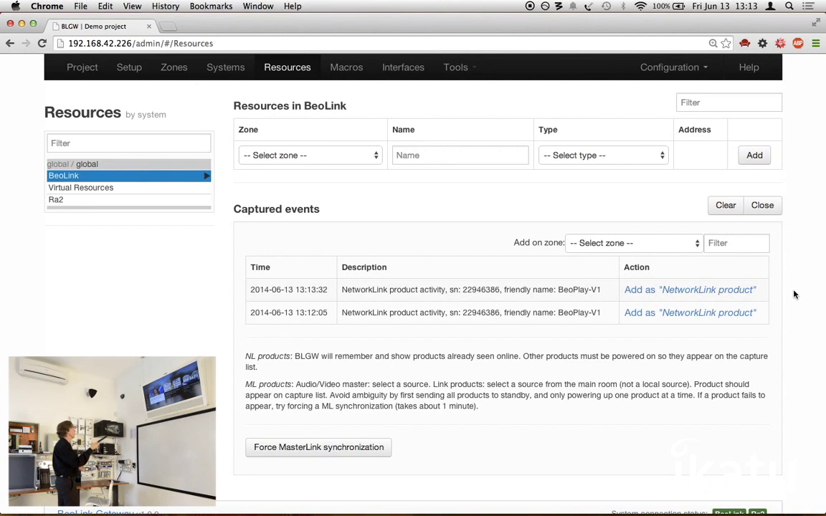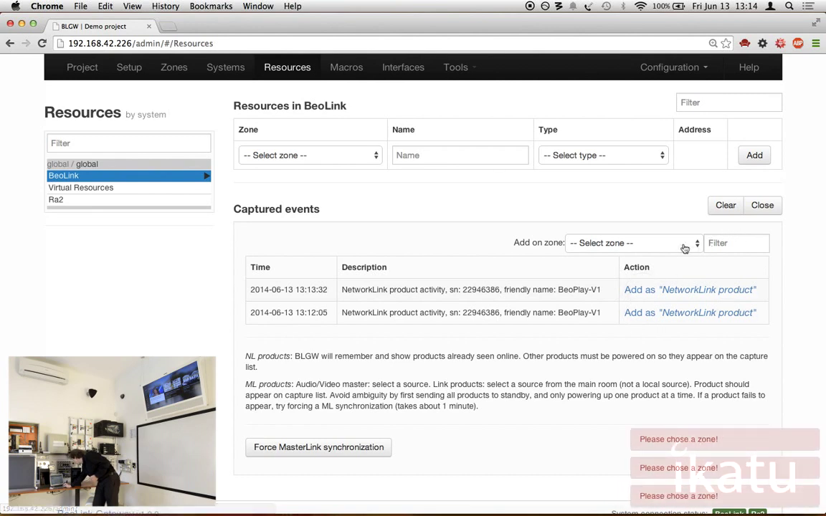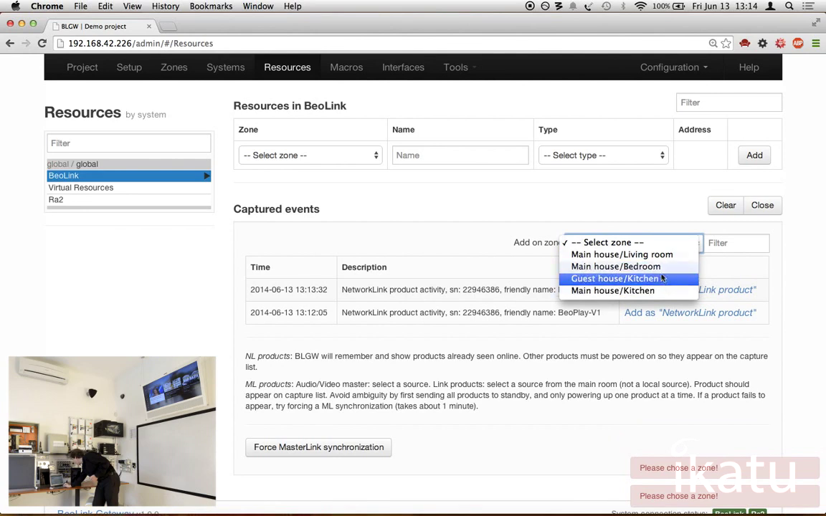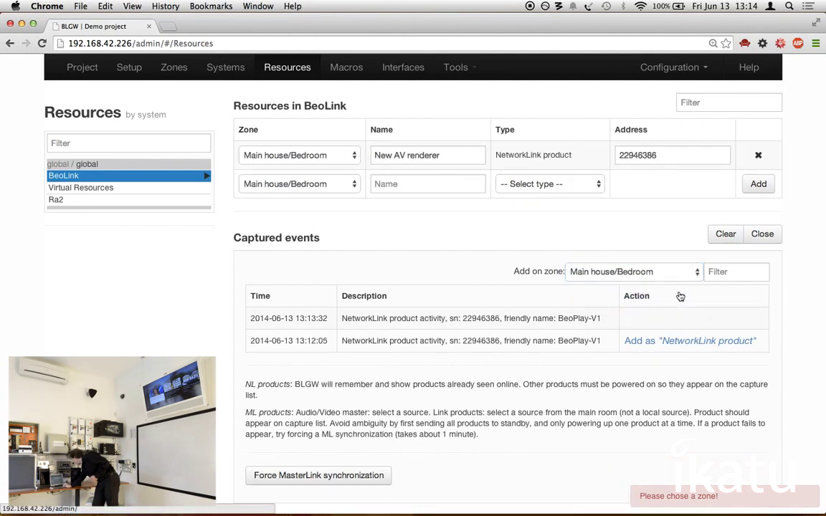So you can turn it on here, or you can check that on our screen a network link product appeared, which is our TV. It's the only one we have. So I just click on that, and it will be added. Oh, I need a zone here, so it's the bedroom, and add it here. So that's my BeoPlay V1 already added. Now I can turn it off. It's already added, no more need to have it on.